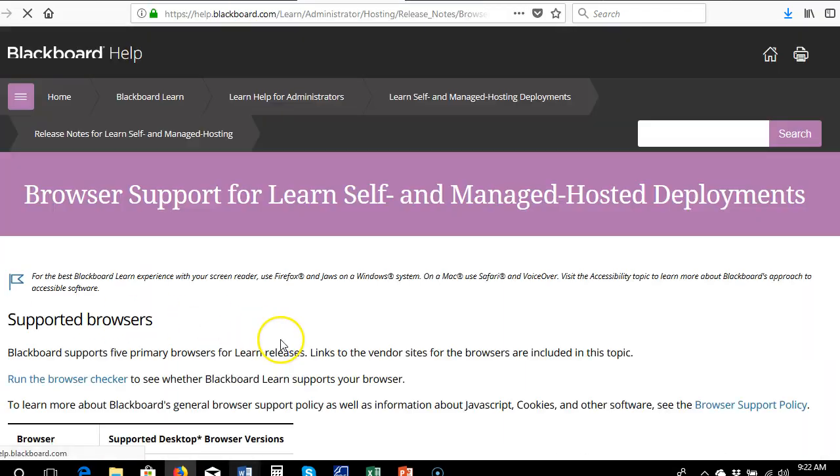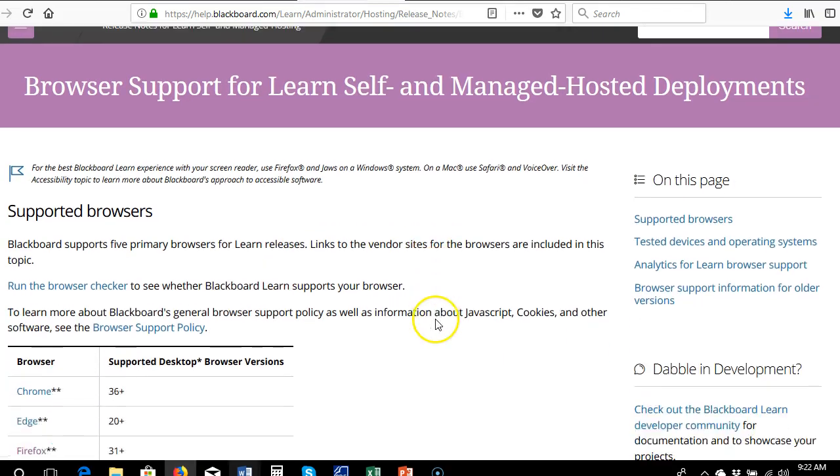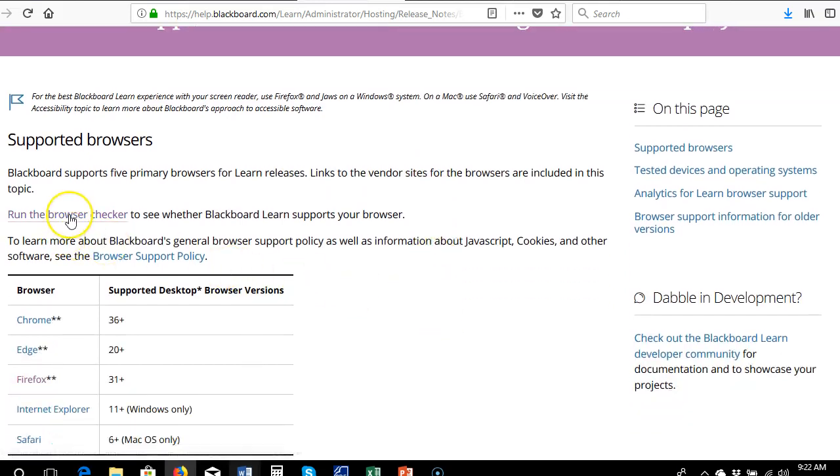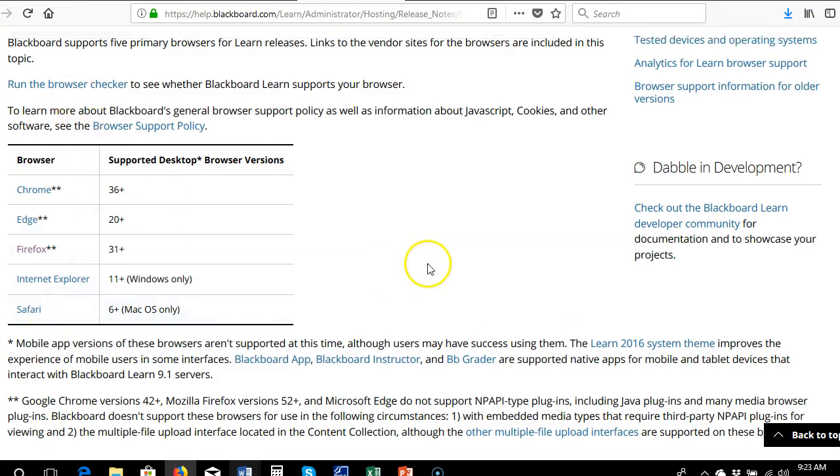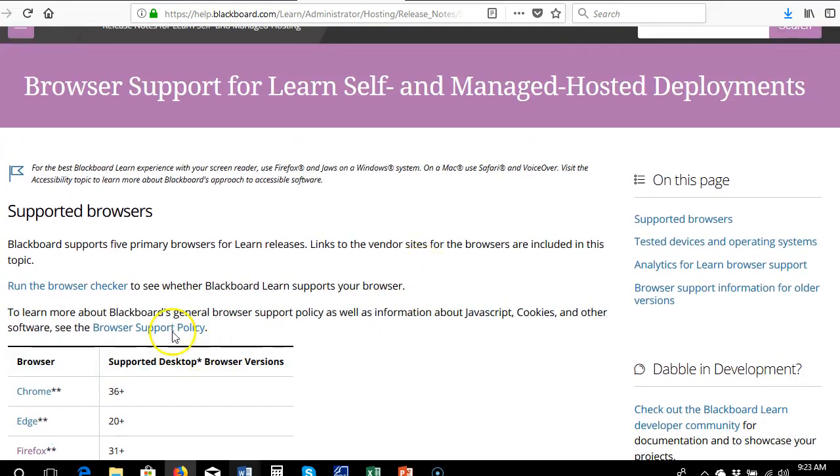When you click on Browser Check, it takes you to a page that allows you to check to see if your browser is currently compatible with Blackboard. It lists a variety of browsers, and the one that is not very compatible is Internet Explorer. So I highly recommend no one use Internet Explorer. Close to the top of the page, there's this thing called Browser Check.